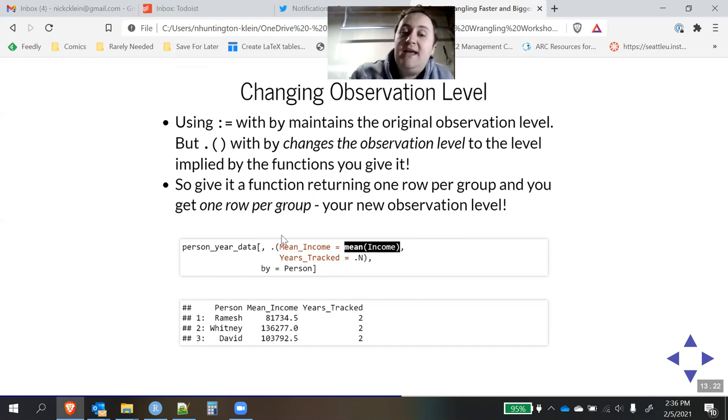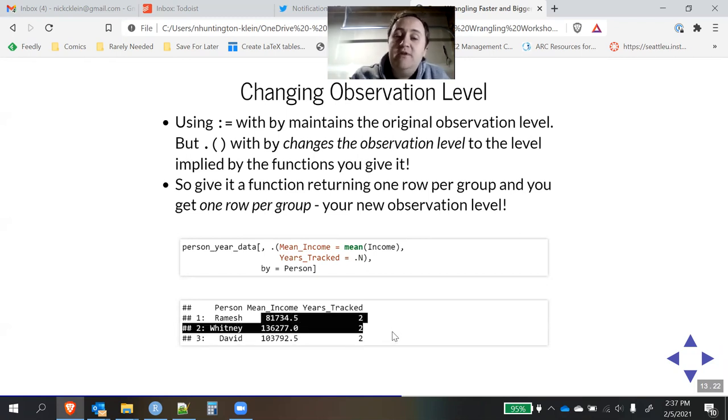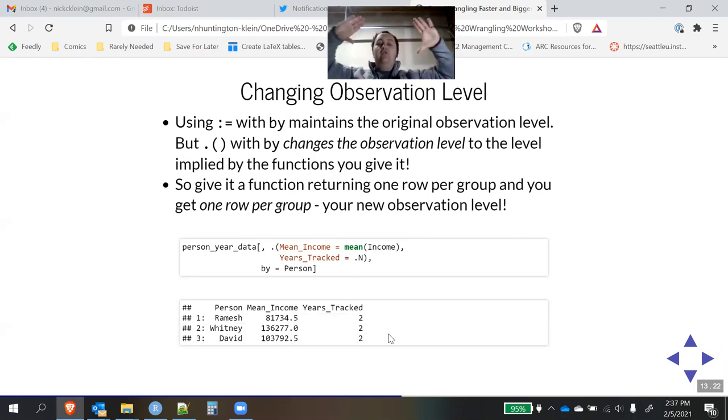So if I had kept in here income equals income, I would get back the original size of the data with one row per thing. Because if I ask for the income variable, it's going to have one row per person per year, right? And we'll just default to the longest thing that you give it. But here I'm not asking for income to be saved. I just want the mean of income, which is going to be one mean per person, and the number of rows, which is one number of rows per person. And it will give me back the mean income and the number of years I'm tracking each person, right? So I can use it to go from a broader or more specific observation level to a squashed one.